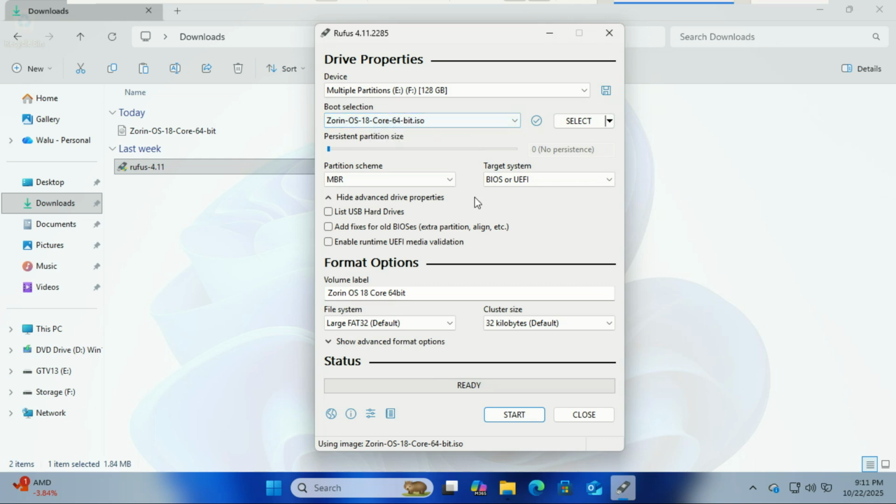Now, before you click Start in Rufus, you'll notice something called Partition Scheme. It gives you two options, MBR and GPT. Here's the quick rule of thumb. Choose MBR if your computer uses legacy BIOS or an older system. Choose GPT if your computer uses UEFI, which most modern computers do.